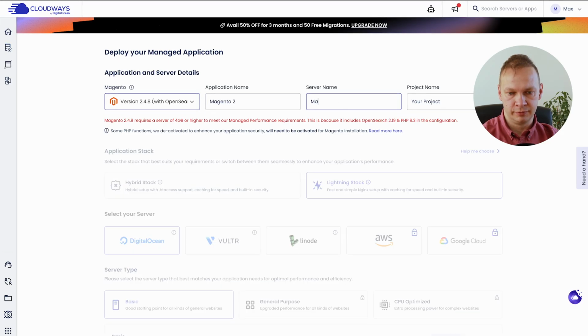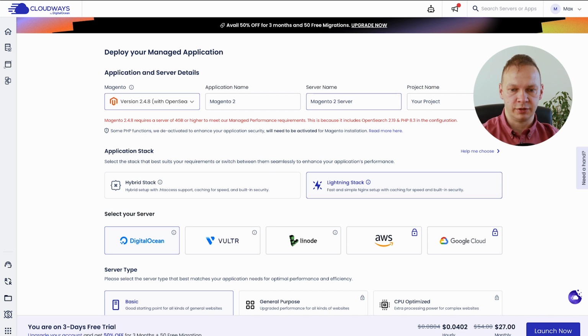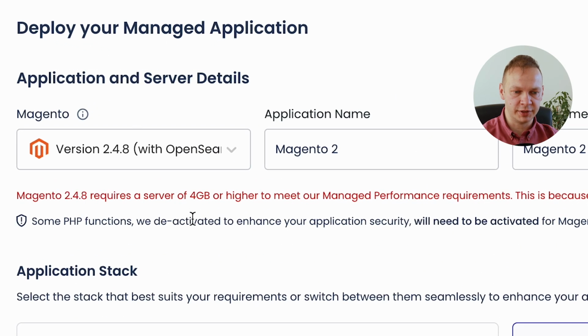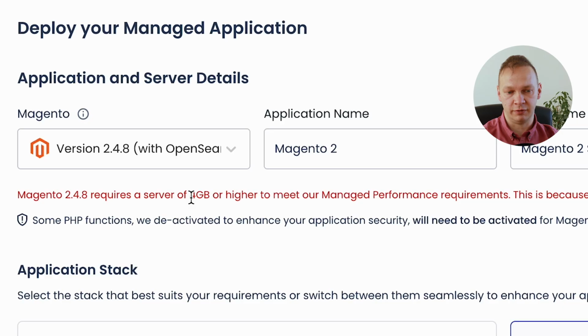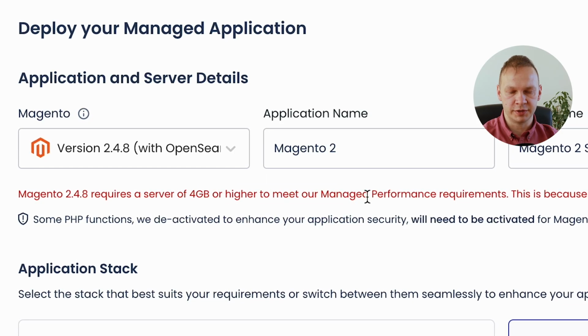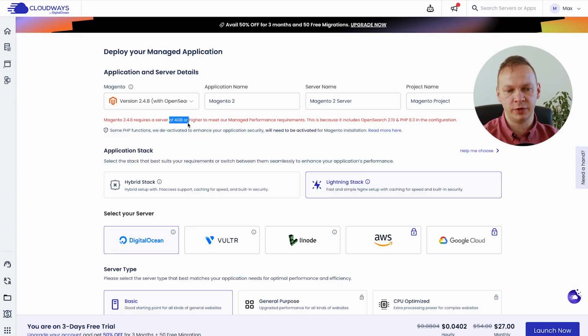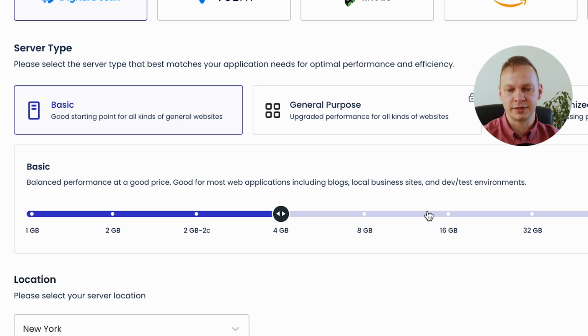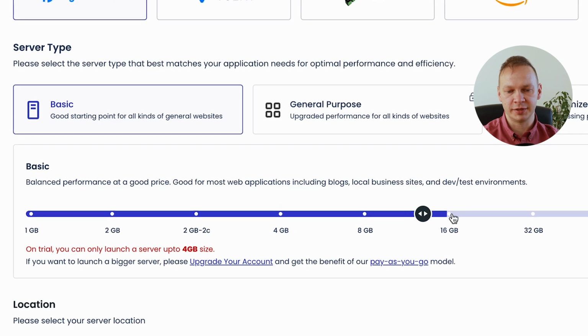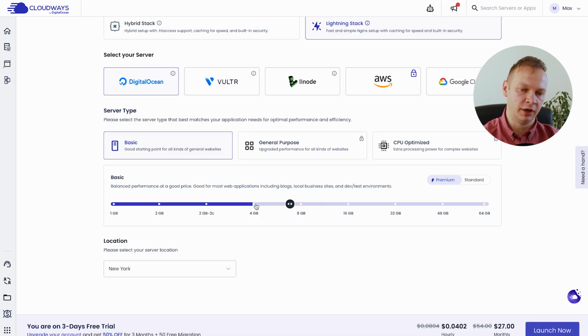Server name is going to be Magento 2 server, and my project is going to be Magento project. As we can see, we have additional information saying that Magento 2.4.8 requires a server of 4 GB or higher to meet the performance requirements. The Magento system requirements page says that we need at least 2 GB of RAM. However, Cloudways suggests that we have at least 4 GB of RAM. And from my experience, the optimal setting for RAM for a Magento 2 application in production is between 8 and 16 GB. 8 GB is a minimum and 16 GB is optimal for running a Magento store.